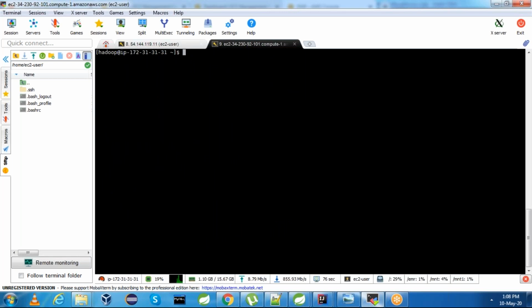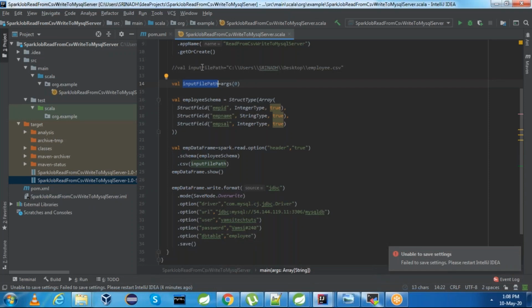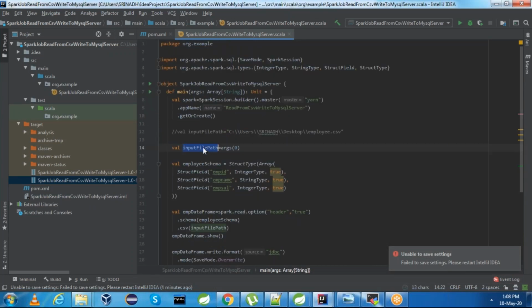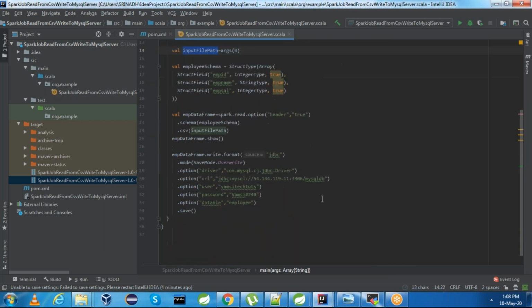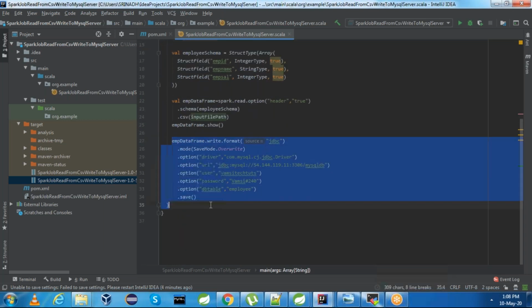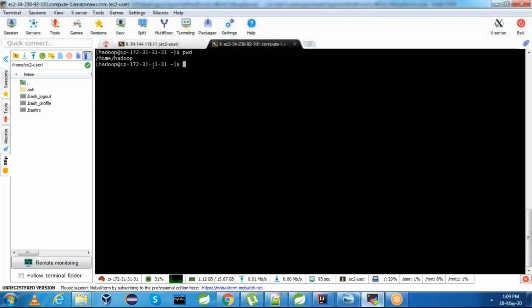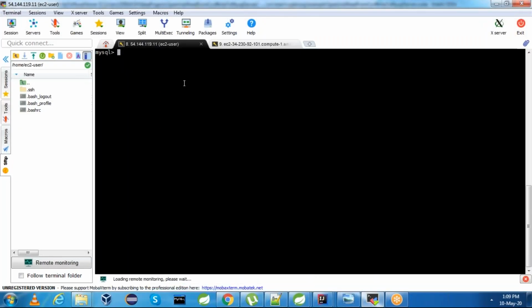Okay, now we are in Hadoop user. You can see the home directory also, /home/hadoop. Whatever code we have written, what it will do is read the CSV file from a given path, most probably an HDFS path, and write to a MySQL database. And I showed how to install the MySQL database in my previous videos.